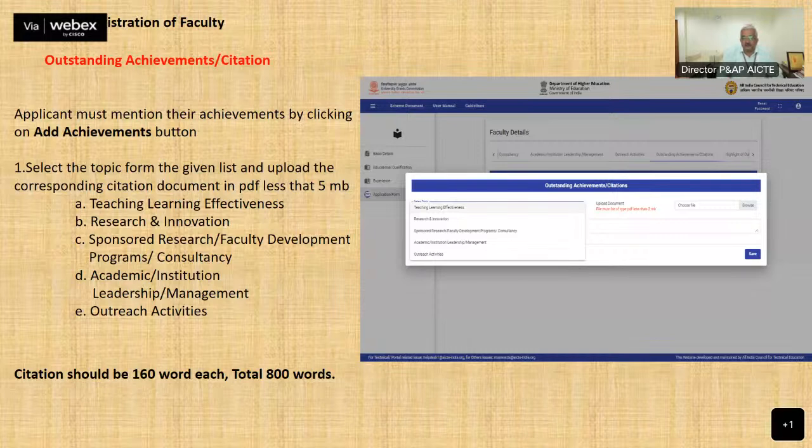So there will be a drop down menu. Once he clicks on teaching learning effectiveness, he will find a text editor. In this text editor, he has to write his phenomenal or major achievements within 160 words. So for the five parameters, he has to write his major achievements in a total of 800 words.